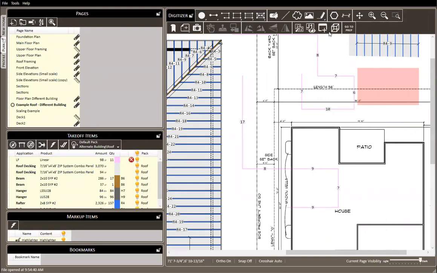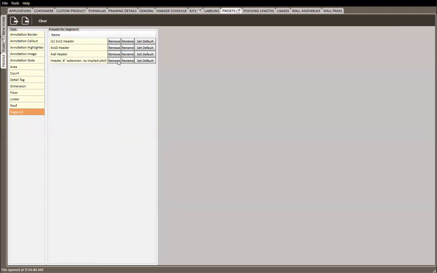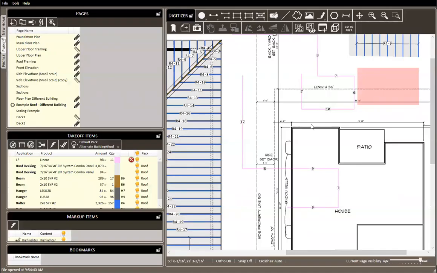Again, that concept's true not just for highlighters, that can be applied to any of these tools. So if you wanted your default behavior for your segment tool to just be an LVL beam, because that's almost what you're drawing nearly all the time, then you could create a preset for an LVL beam and then come to the profile tab, come to presets, come to your segment tool, and you could choose to set one of those as your default behavior. So just another way that you can leverage presets.